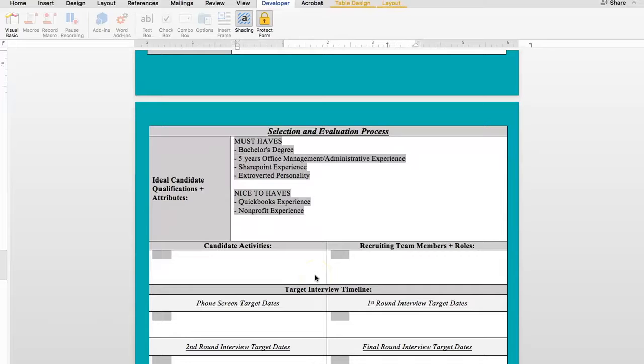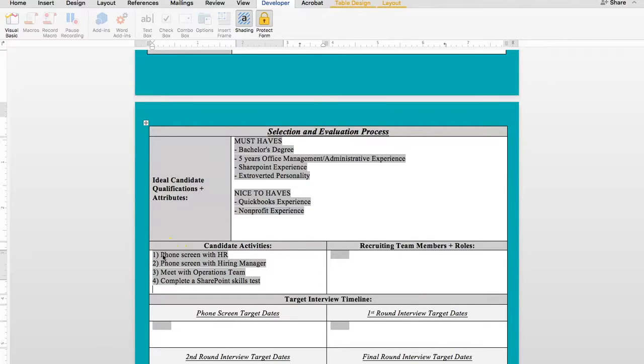Depending on the role you're hiring, your selection process might include a series of candidate activities that need to be completed. So, for example, Mr. Jackson and I have determined that a phone screen with human resources, a phone screen with him, an in person meeting with the operations team, and a SharePoint skills assessment will be required for this selection process.